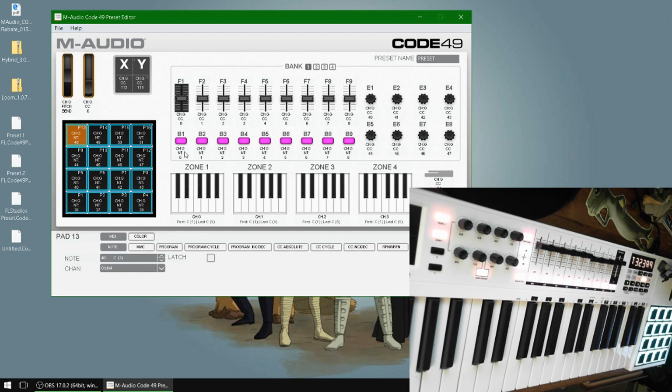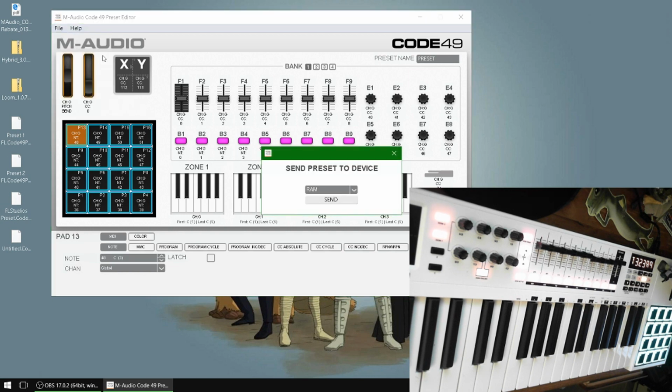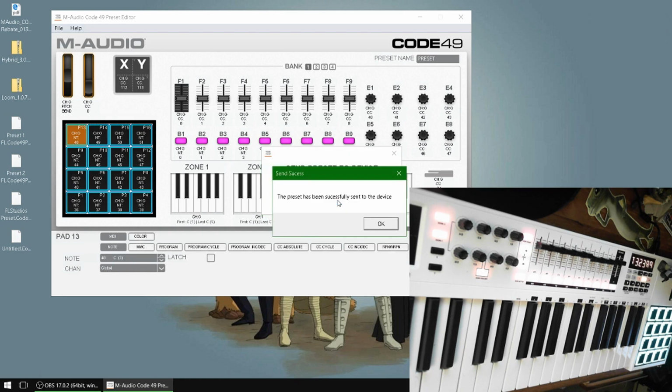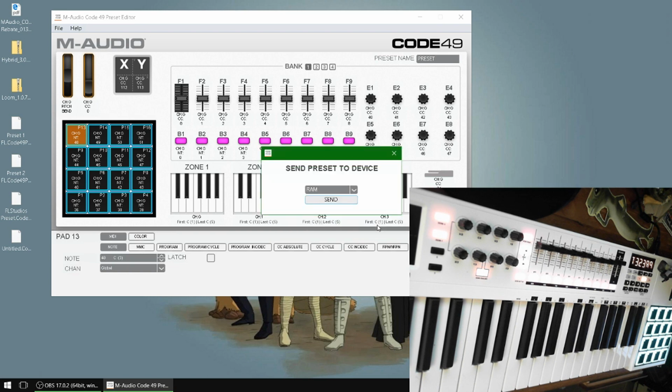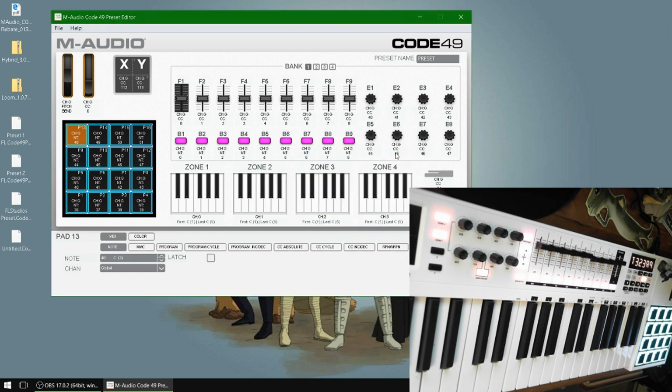And so basically, you want to send it over to your keyboard by sending preset. You just send via RAM. And for some reason, it's not working. Oh, because I haven't loaded my preset. My bad.